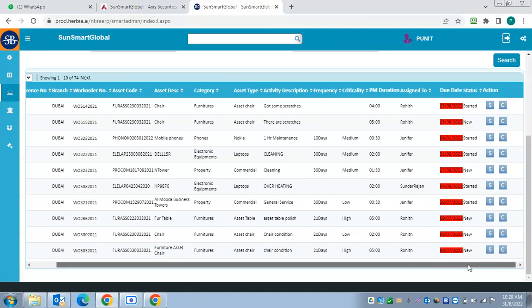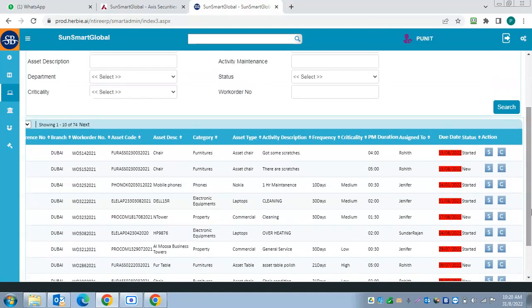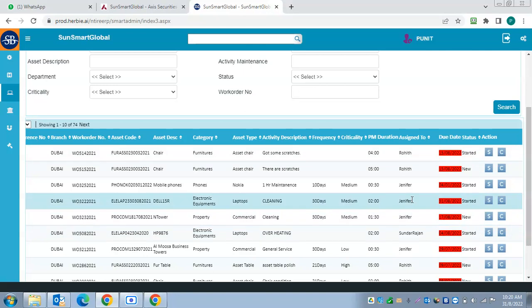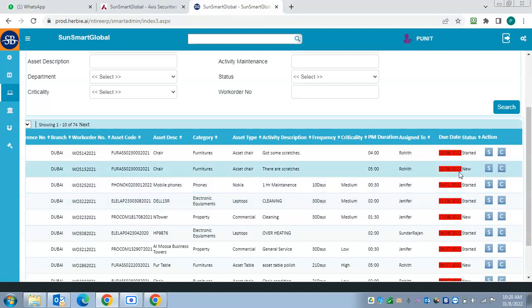What is this red color? I mean, what does that mean? The color definitions are based on the due date, so he can prioritize his work accordingly. Red color means the due date has already passed. Okay, that's why it's highlighted as overdue. Yeah, it's overdue, we can say.